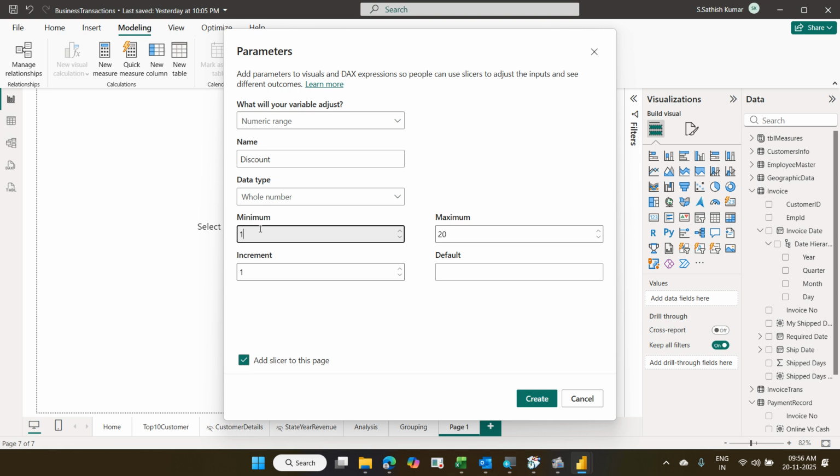So let me have 1%, 2%, 3%. So I want to increase it by 1. 1% of discount, 2% of discount, 3, 4, 5, 6, 7, 8, till 25. Starting from 1 till 25. This can be taken as a discount, this can be taken as an incentive, tax, anything. So I am giving a discount here.